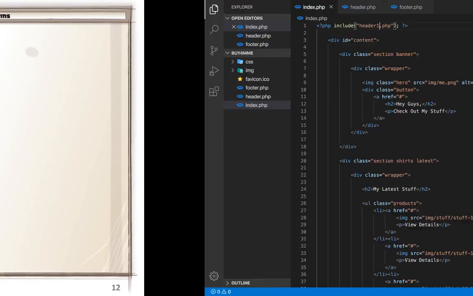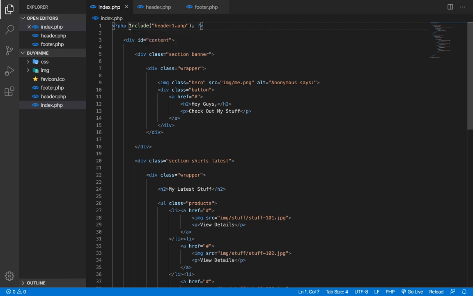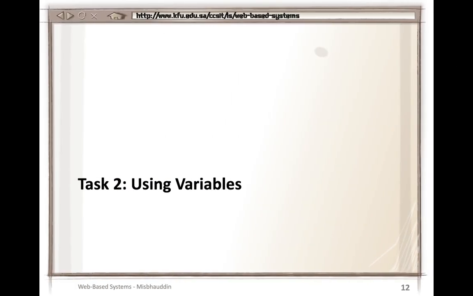Now there is another function which is called the require function. If I use the require function, the difference is that when I refresh, the page itself is not shown at all. So this is the difference between using the include function and the require function.